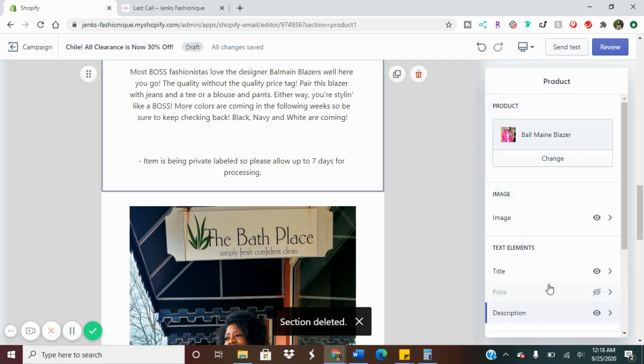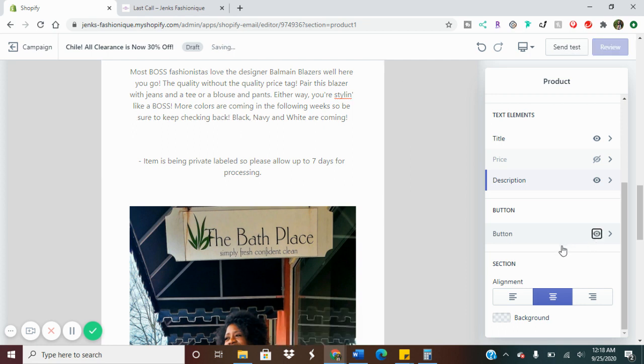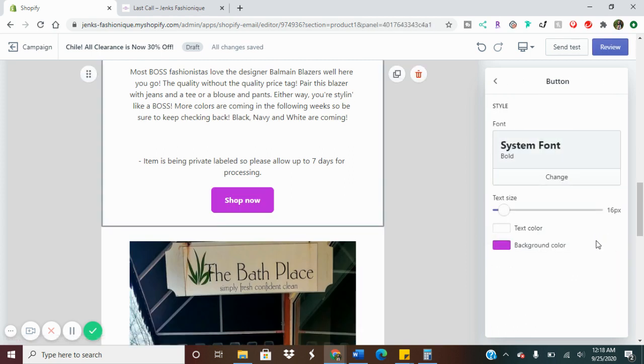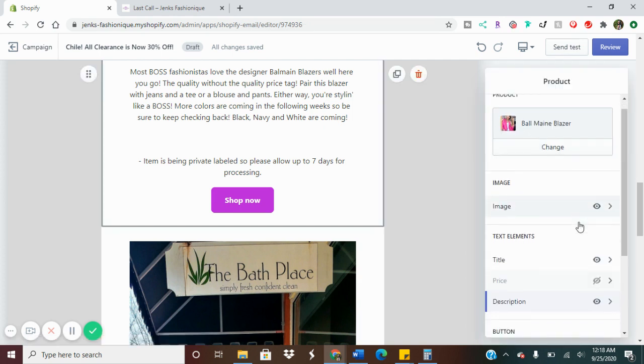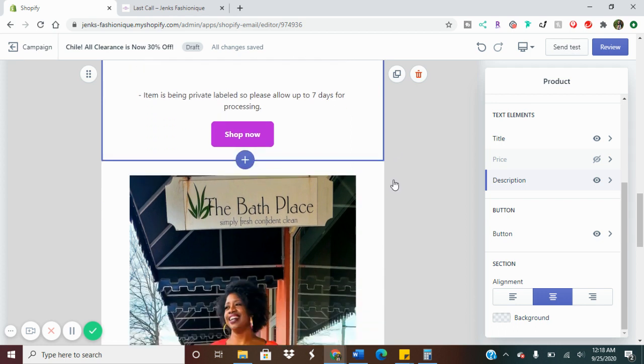Uh-oh, go back. There was already a button and we didn't have it. So this means it's not shown. Obviously, the eyeball means it's not showing with the little line through it. So we're going to click that. We need that to show up. There we go. If you click on the arrows beside different things, it gives you options to change. So I'm fine with this, but I just wanted you all to see that. Okay, so we're going to be fine with that.